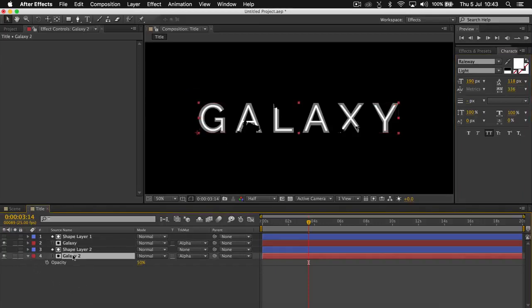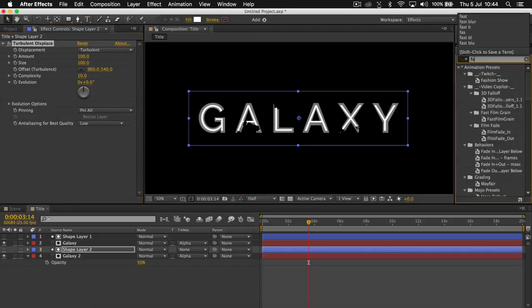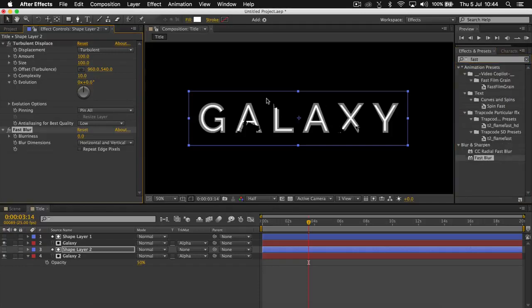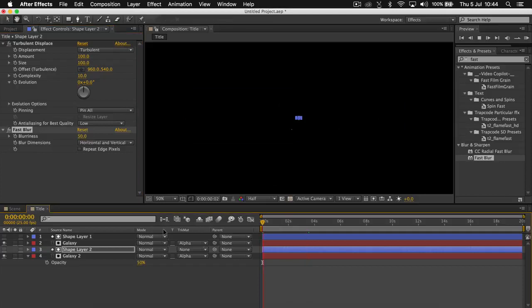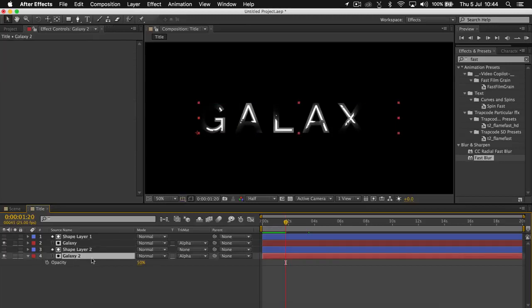And now what I'm going to do is on the thick text, I'm going to change this Turbulent Displace. I'm actually going to add a Fast Blur effect. So instead of having this crisp, textured edge reveal, we're going to actually blur this just to about 50, and then you can see now there's just this different element coming in, which is quite cool. And then we're just going to fade it out.